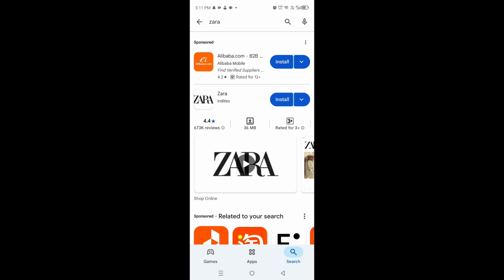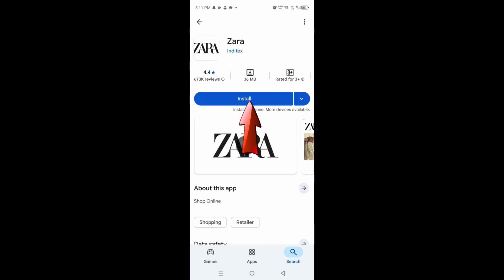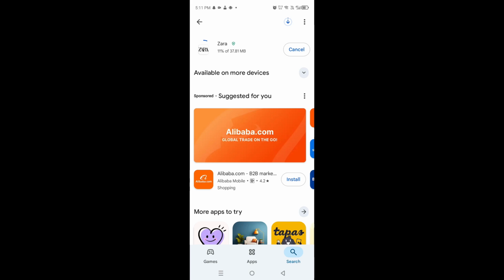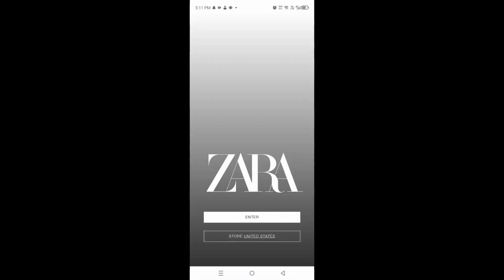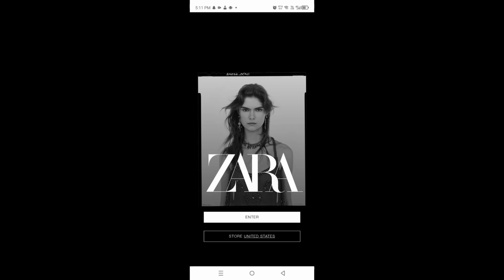Now just tap onto the install. The app will begin downloading. Once it's done, you will see an open button appear. Tap open and you are in. You can now browse Zara's latest collection, shop deals, and even track orders all from your phone.